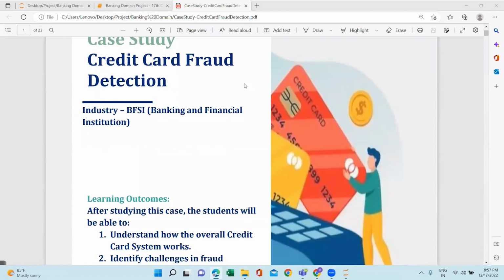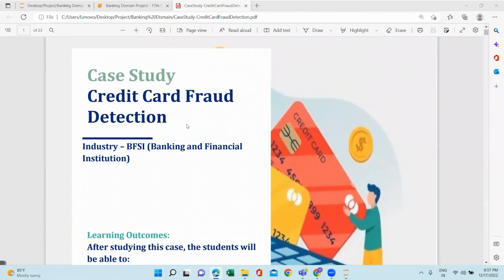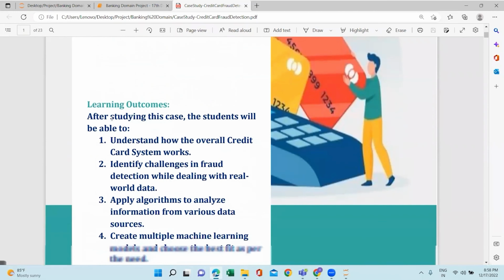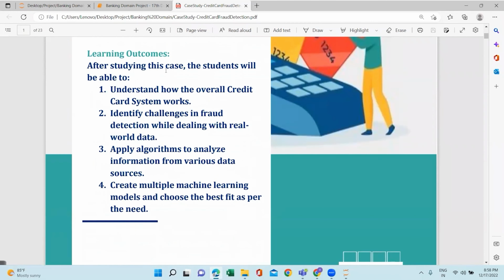So this is what the case study is. Credit card fraud detection, industry: banking and financial institution. This project is coming from banking and financial institution. The learning outcomes are: after studying this case, the student will be able to understand how the overall credit card system works, identify challenges in fraud detection while dealing with real-world data, apply algorithms to analyze information from various data sources, and create multiple machine learning models and choose the best fit as per the needs. That is what the learning is.